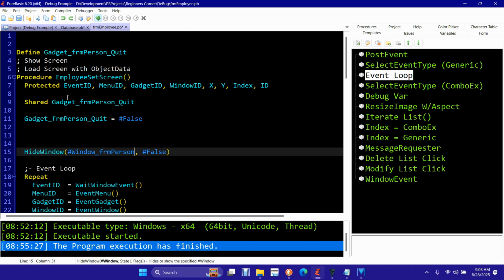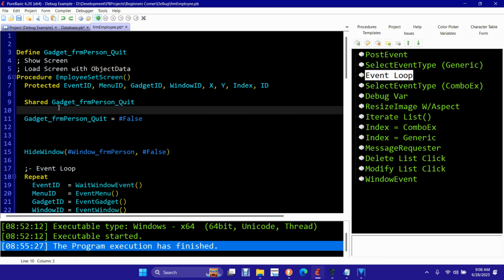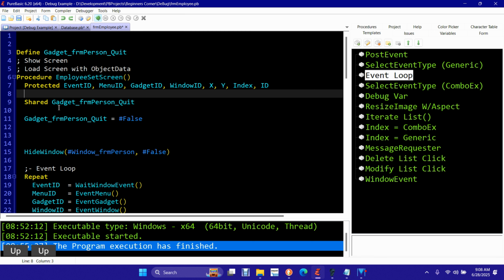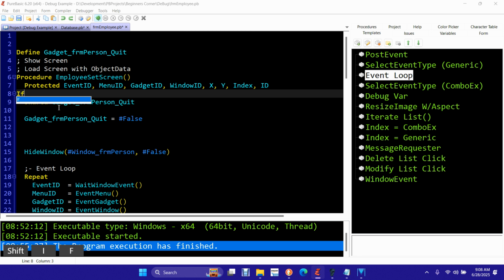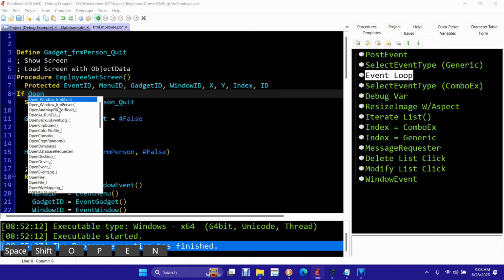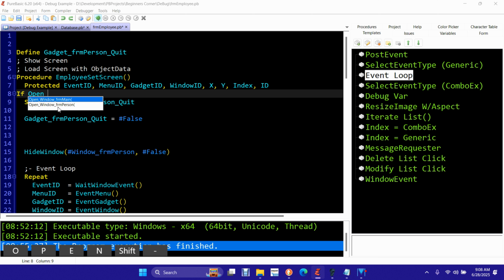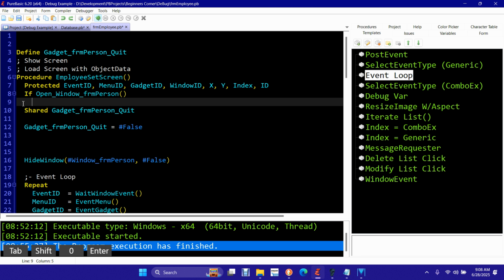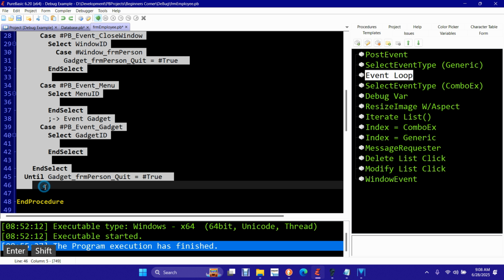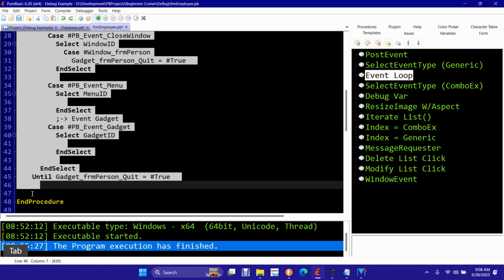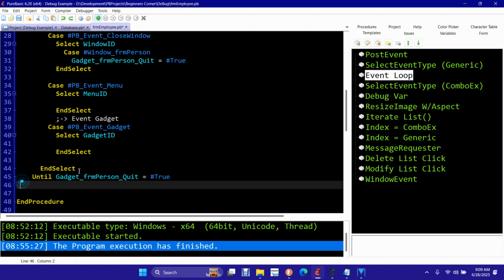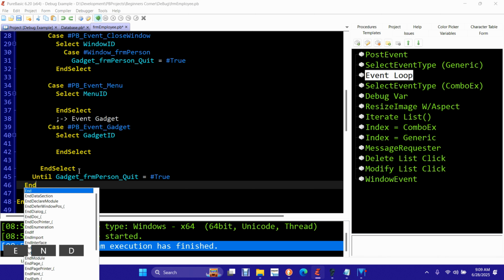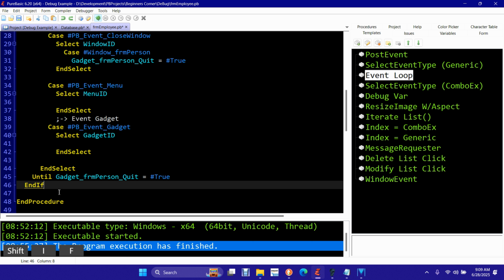All right, so we come into this and say if open window person, right? There we go. That's what we want to start with. And then all of this can jump over, and then we can add our end if at the bottom. Now, normally when we do this, we come down here and say end, right? Well, that's the last thing we want to do because we're being called.